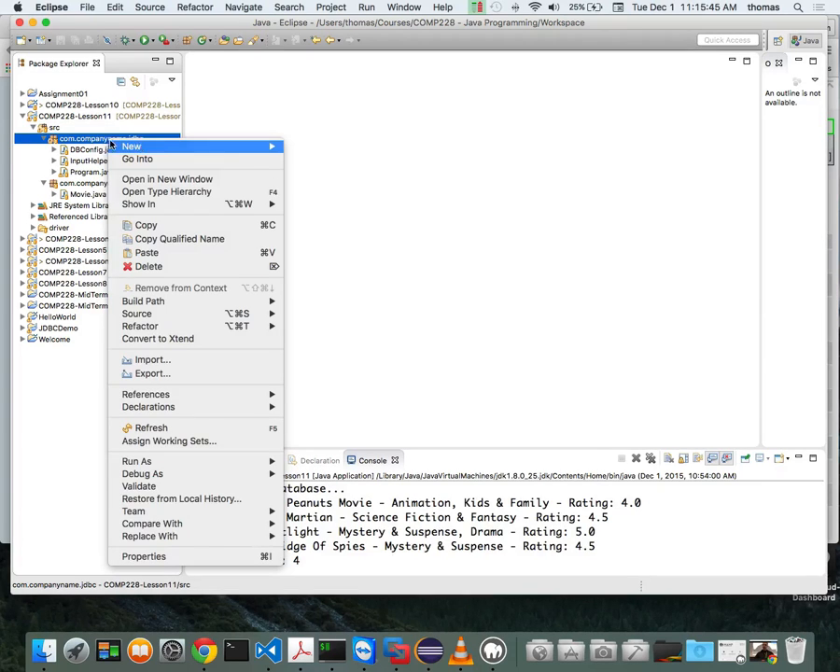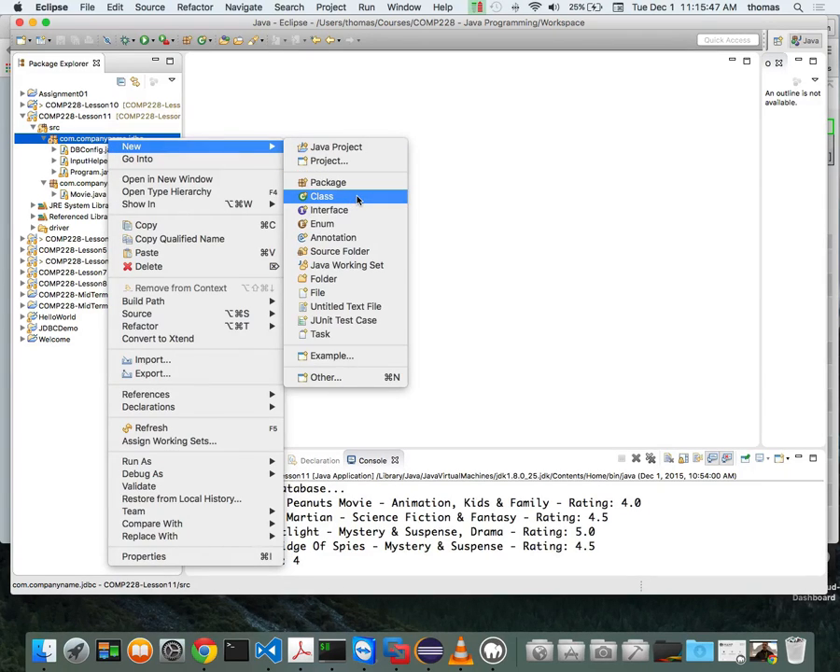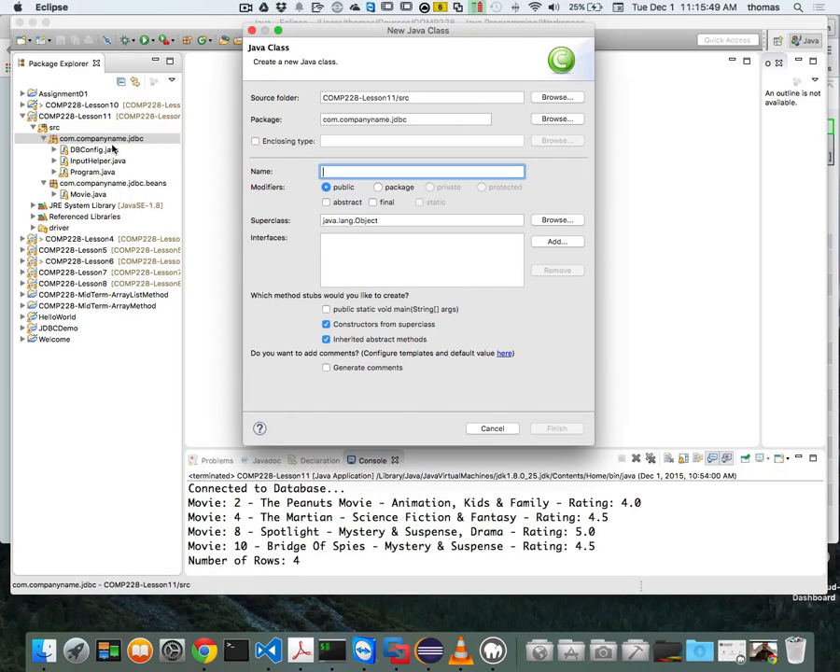So I'm going to make a new class off of the main package, com.companyname.jdbc. By the way, I called it JDBC. You could have called it whatever your application is going to be called. For example, for assignment 5, maybe you want to call it com.whatever your name is.assignment5, like com.aaron.assignment5, as an example. Com.selena.assignment5. Okay, so now here I need a name for the class.